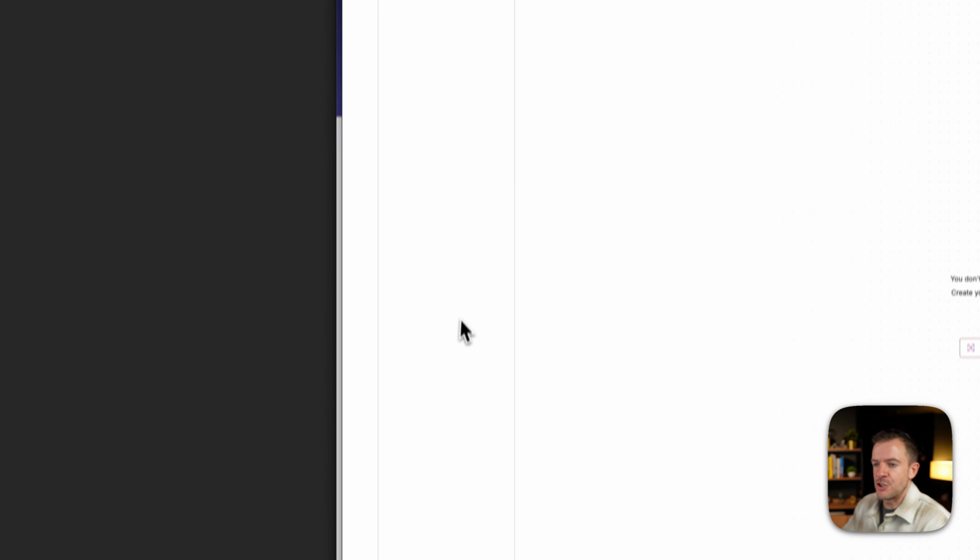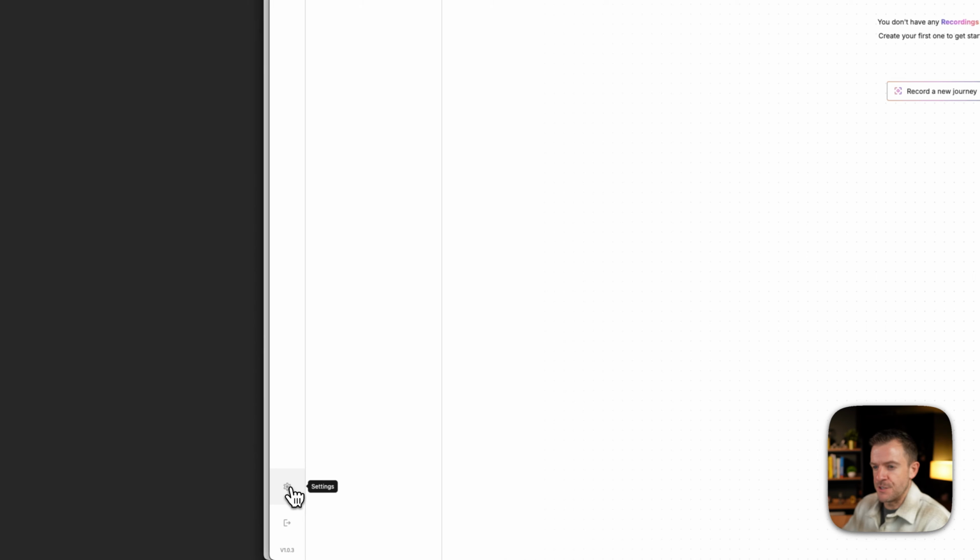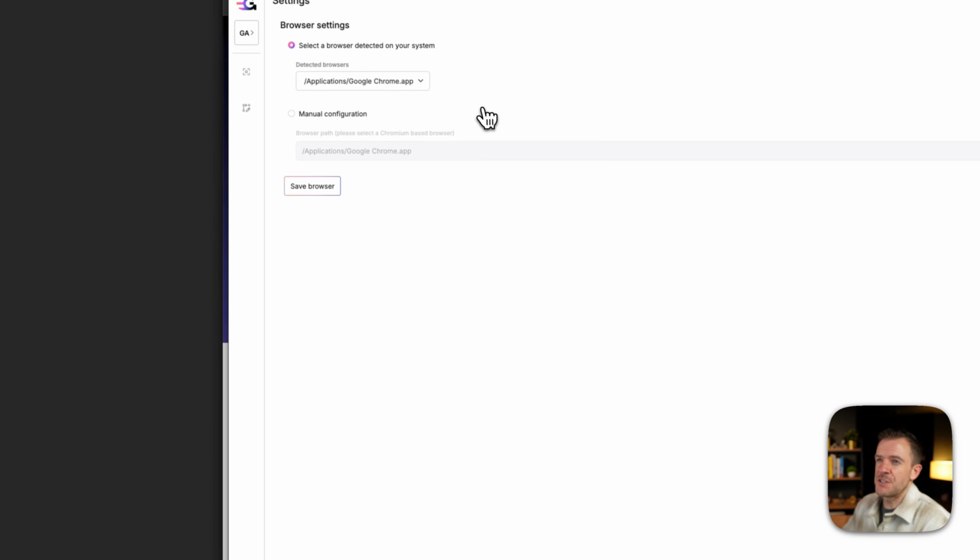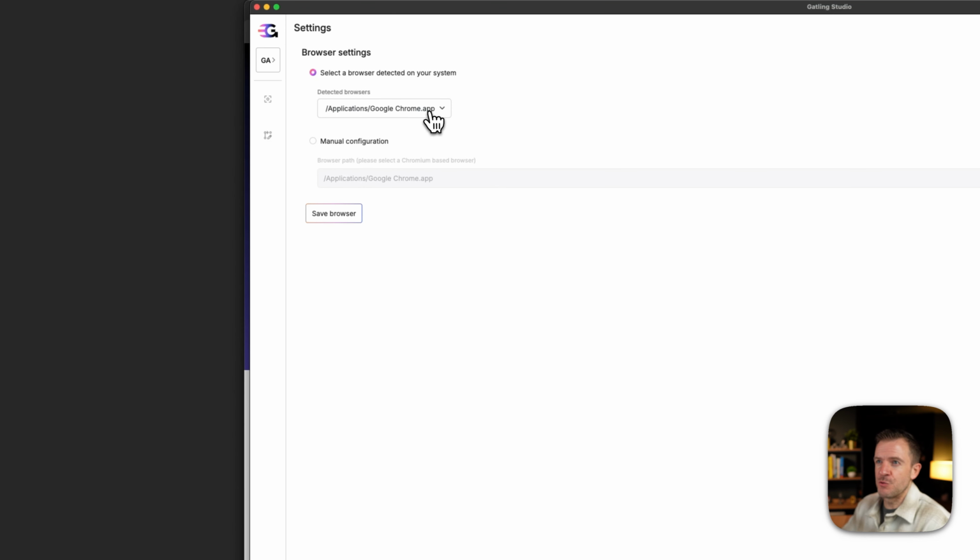Okay, so I'm back in Gatling Studio. Before we begin, I just want to show you the settings page here. So this is where you set up your browser. If you've got Chrome installed, it should be able to detect this automatically. Otherwise, you can change to another browser here. Just make sure that you're using a Chromium-based browser. So Google Chrome probably works best, or any other Chromium-based browser is fine. I'm just going to use Google Chrome for this, so I'll leave it selected as that.